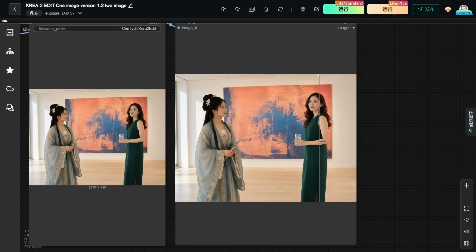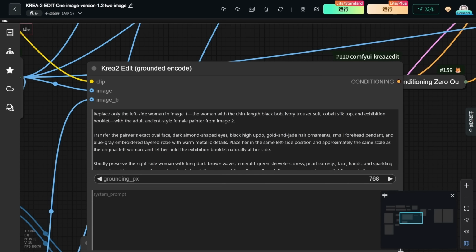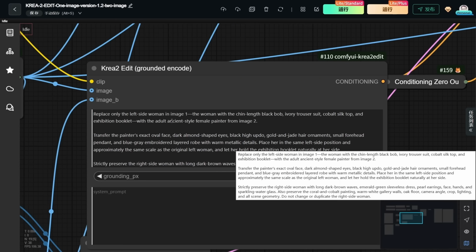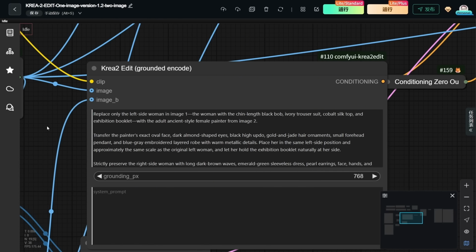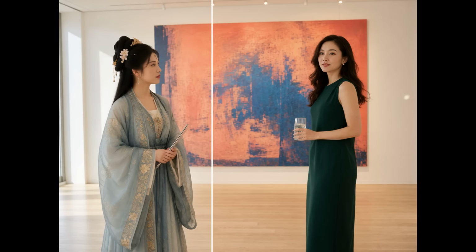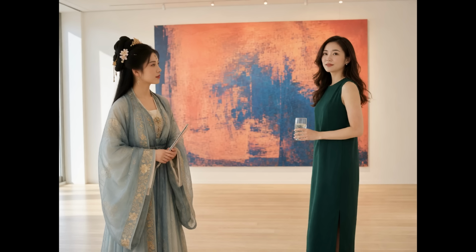For the second version, I made the prompt much more detailed. In addition to specifying the left side position, I described the original character's short hair, white suit, and exhibition brochure. I also described the woman in the green dress on the right in detail, and specified that her drinking glass, hairstyle, and the background must all be preserved. However, this much longer prompt didn't produce any obvious advantage. So, longer prompts are not always better. As long as the prompt can accurately identify the person you want to edit, that's usually enough.